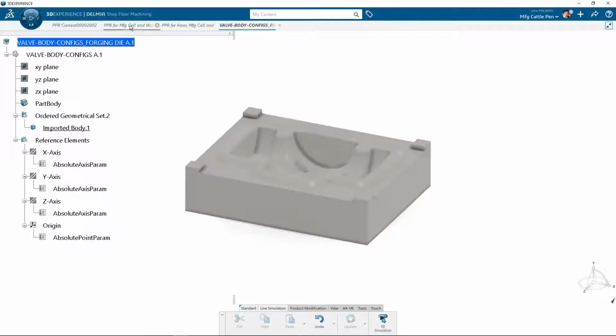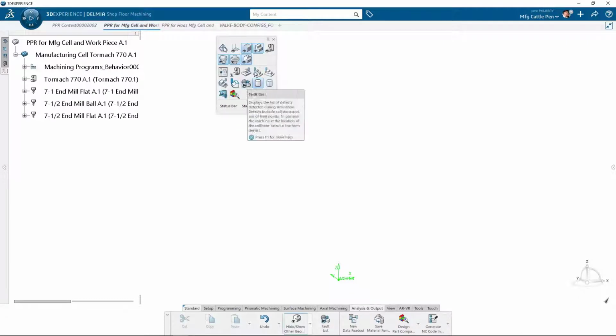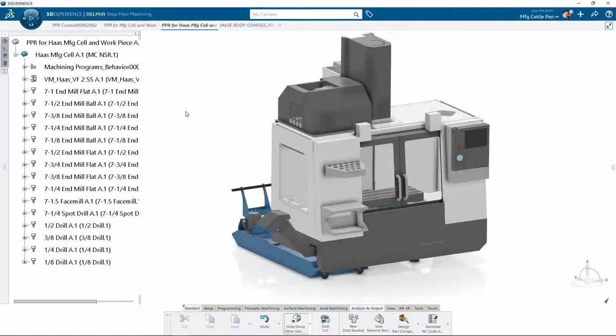So let's go back to our PPR containing our Tormach manufacturing cell. Unfortunately, our forging die is too large for this machine. Instead, let's use our Haas VF2. The Haas has the travel limits and clearance we need to get this job done.